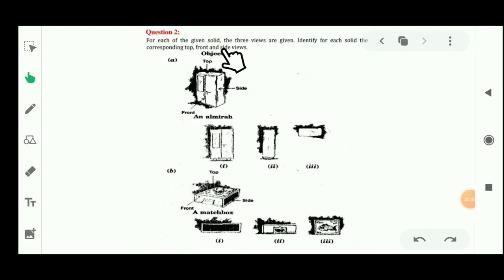For each of the given solid, the three views are given. Identify for each solid the corresponding top view, front view and side view. Let's see the A part. A part is the Almira's figure. You can see this object. Student, in this figure, the front view, top view and side view is given already in the question. Now you have to see these three parts are given in this question and you have to name them.